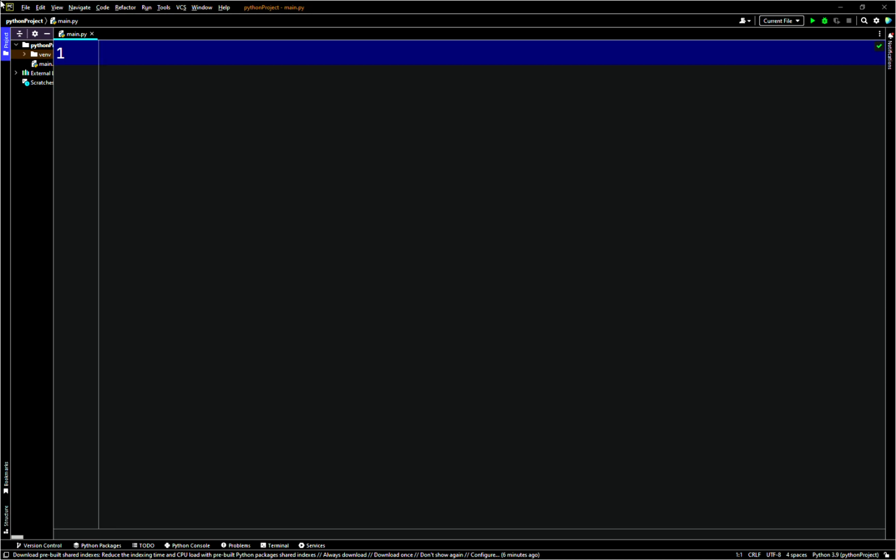So I have my IDE open. We'll be working in PyCharm today. I recommend it. It's a good IDE. JetBrains IDEs are always really good, often better than Visual Studio.